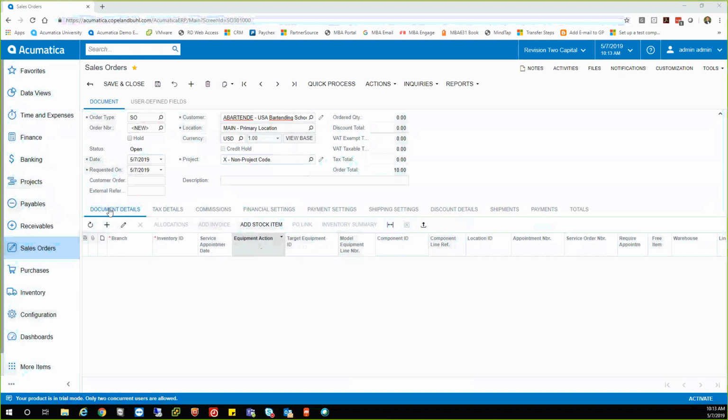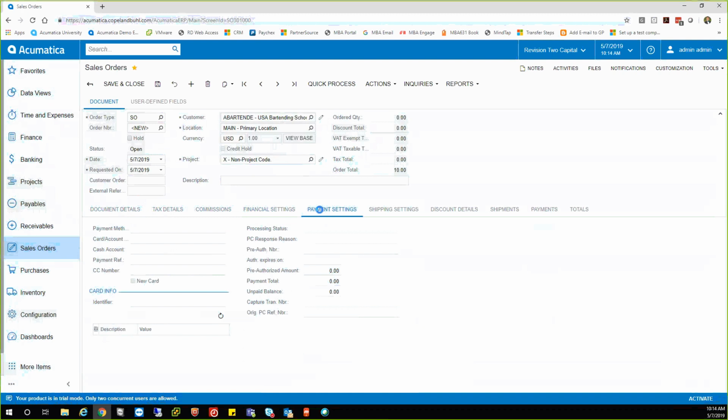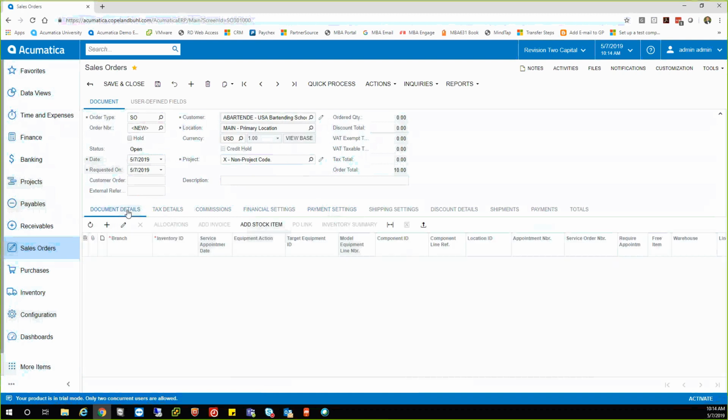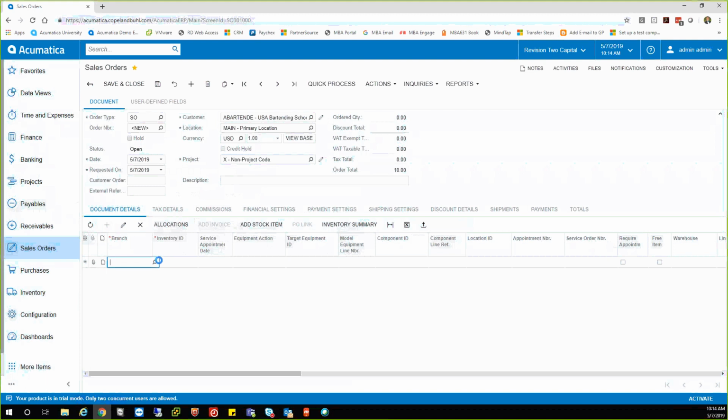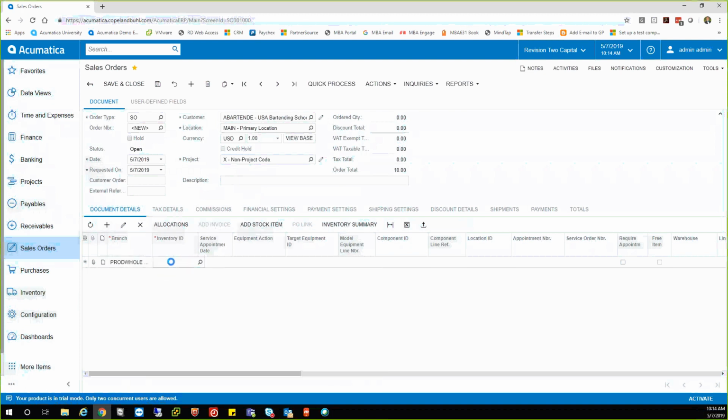You can see all the different details of the transaction, whether it be the document details, the payment, the shipment, are all organized in these different tabs, just so that it's easier to keep things clean and doesn't overwhelm you with all the information on one window. So I can do a couple things here. I could first come in and add some items manually.